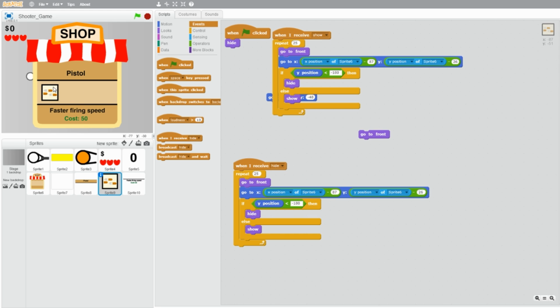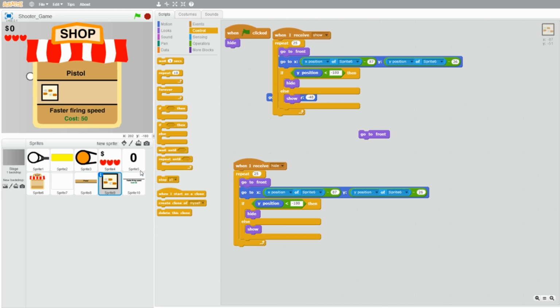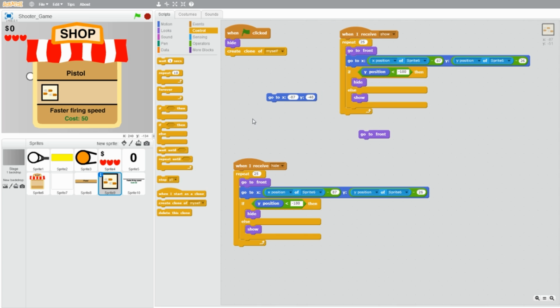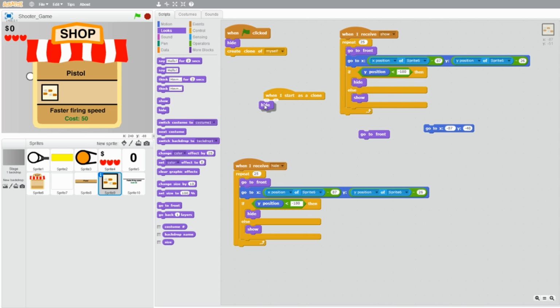So now that we have that, let's make this description right here only show when I hover over the icon, which is this one. So I'll be first making this a clone because I'm going to use multiple of the same sprite but different costumes of this. So I will just create a clone of myself and then drag when I start as a clone and also hide.